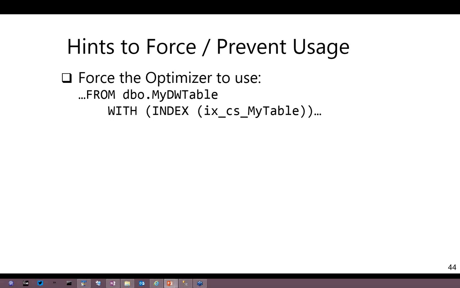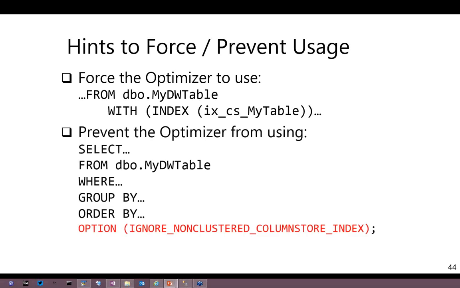Frankly, I have never seen this happen. I have never seen the optimizer not use an index, a clustered or unclustered column store, when it was supposed to. It always makes the right decision, in my experience. And as we saw earlier, if you want the optimizer explicitly to ignore a column store index, and the most common use of this is when we're doing before and after comparisons, this is the hint we use.